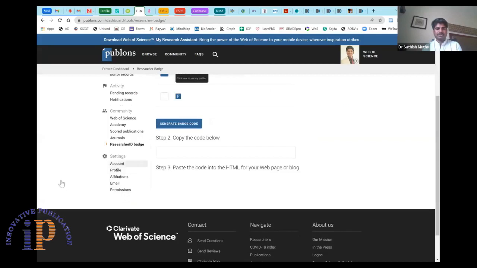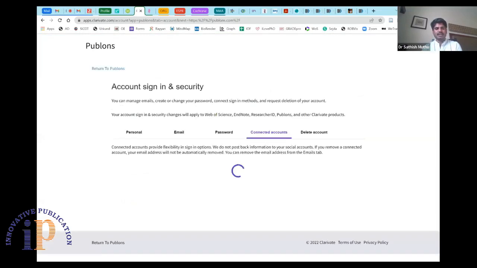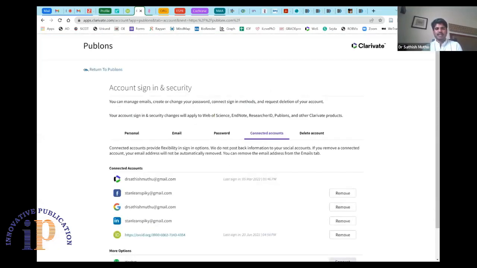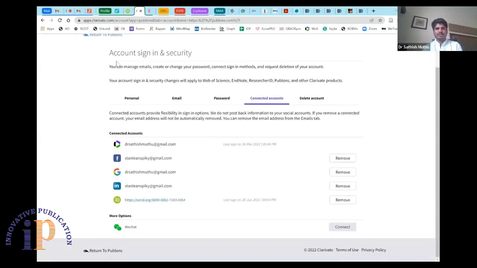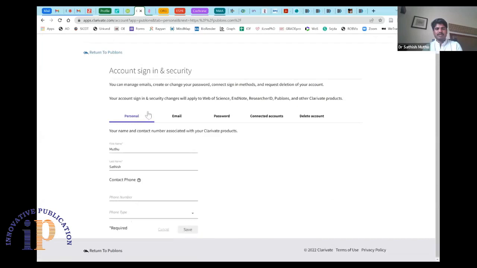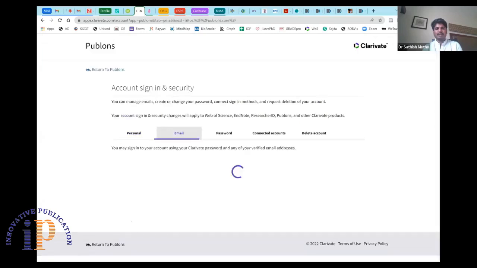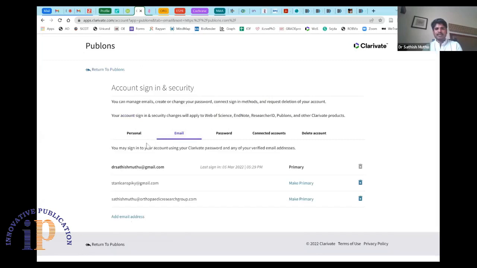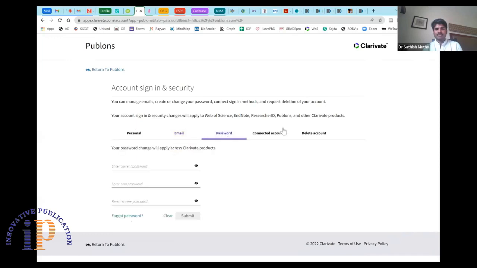And the main thing comes in the settings option, because this is the place where you have the cross-linking, and all your account activation, everything happens. So if you come to accounts and settings, the personal section will be the first thing, what you have given during your signing up, and the email will be the email you have given for making it active. And if you have any other mails to be added, you can add an email address here. And if you don't want to display anything, you can remove it over here. And for the password, you can give one and then you can change it.